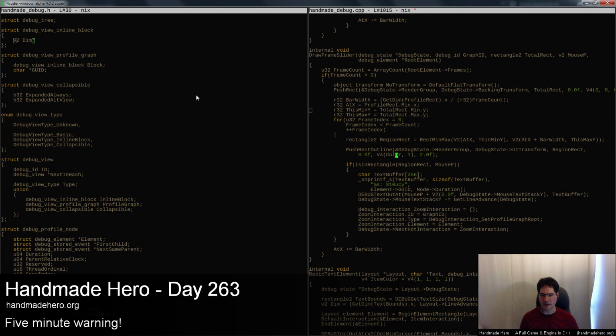The color in this case, I don't know what I want it to be, but it could be white or it could be a gray. Maybe it should be more of a gray.